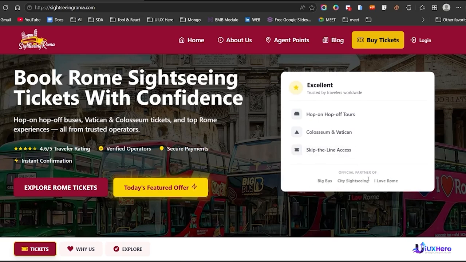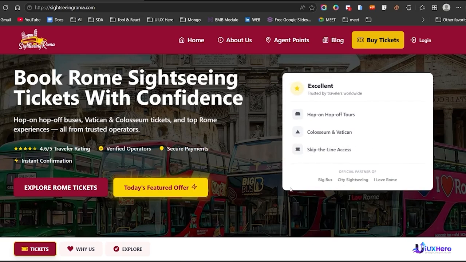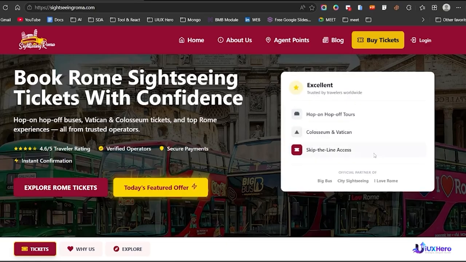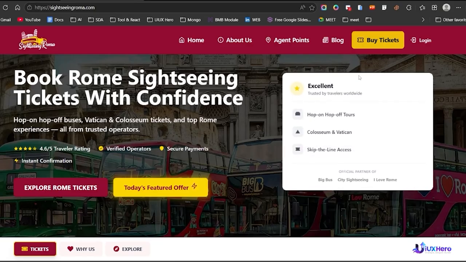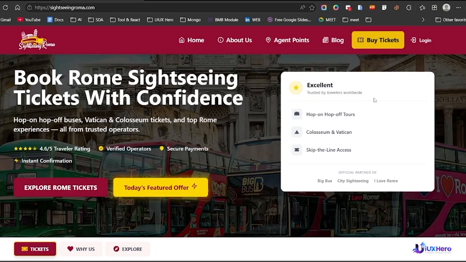Okay, so what I have to do, you have to make it focus, so it should give users a feeling of trust, a feeling of a badge, or maybe certification. So you can redesign it and make it more focused, more trustworthy, so it gives authority.